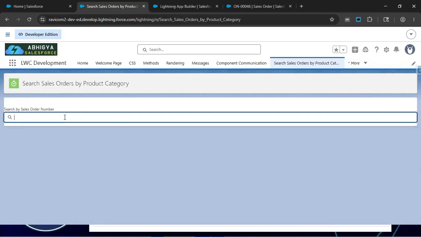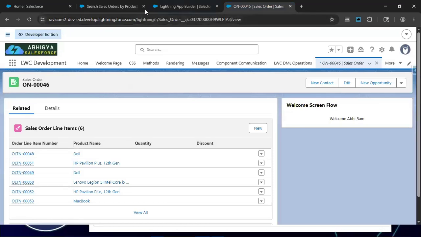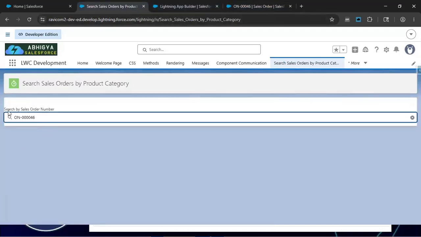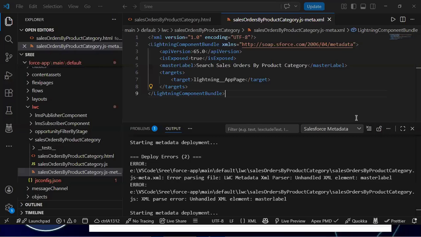Now here you can enter the order number, 746, right? Our new order number is this one. So the user can enter the order number, then click on the submit button. Then it calls our Apex class. Then we get the sales order line items records. Let's see how we are going to implement that.